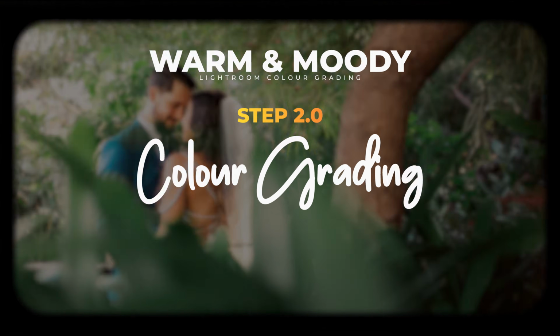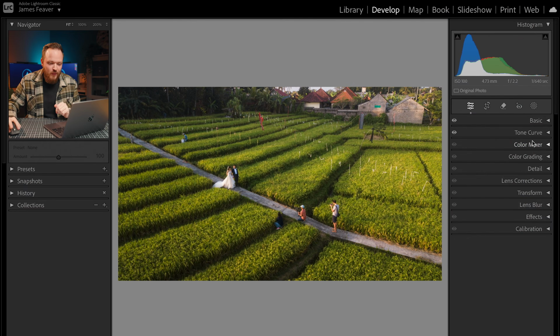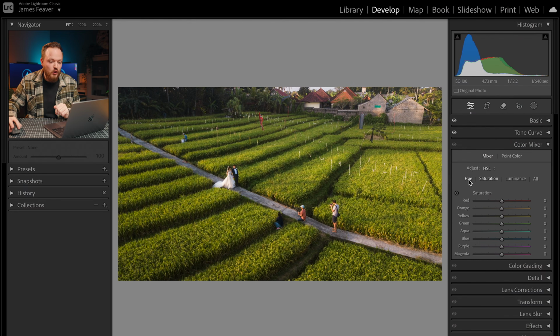Now let's go ahead and move over to step 2, which is color grading. Now inside color grading, we're basically going to be using two tools. We're going to be using the color mixer tool as well as the color grading tool. So now let's start off with the color mixer tool first. And let's start off with hue.